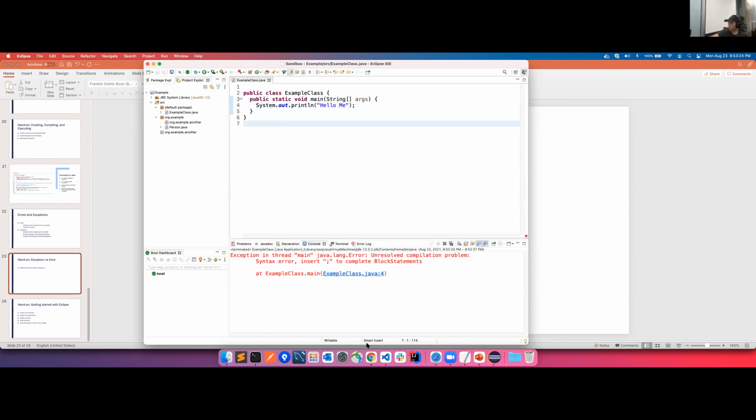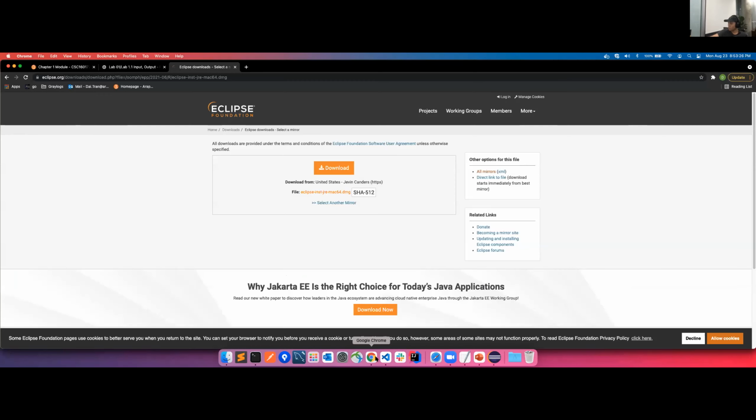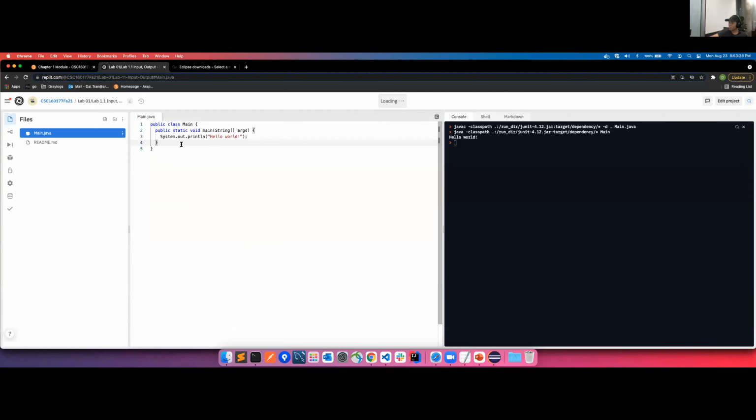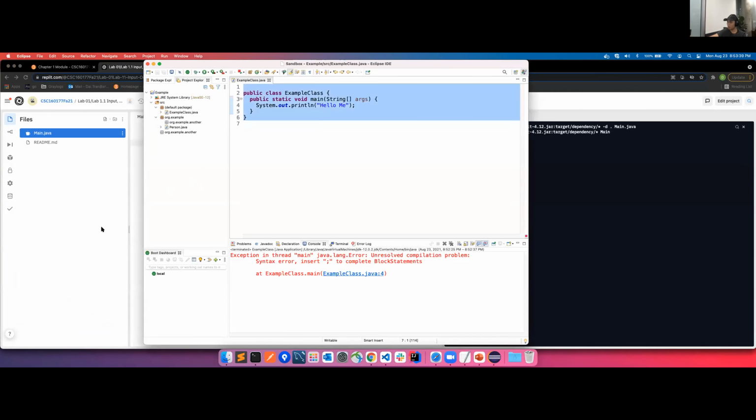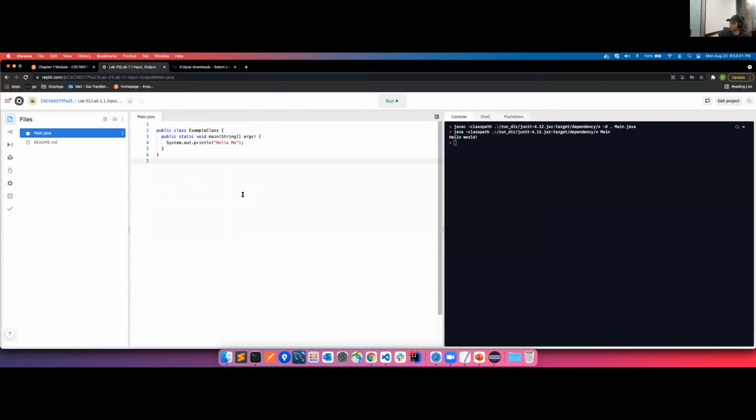So when you write code and then submit it inside Replit, I would prefer you write it in an IDE, Eclipse or something, and then just copy and paste. If I wanted to, I can just copy this and paste it and run it. Obviously it's going to fail because this one is main and this one is example, so I can just change it to main and run it.